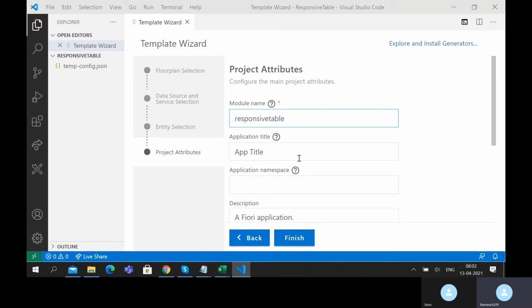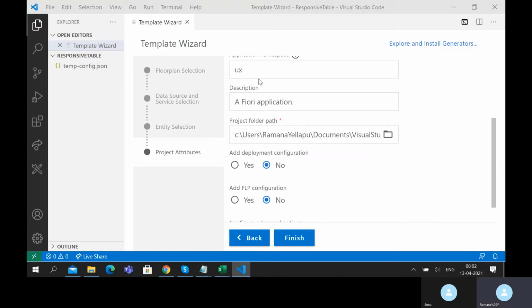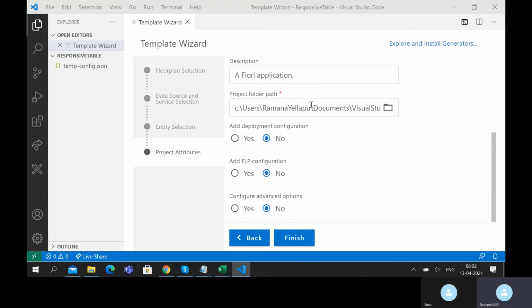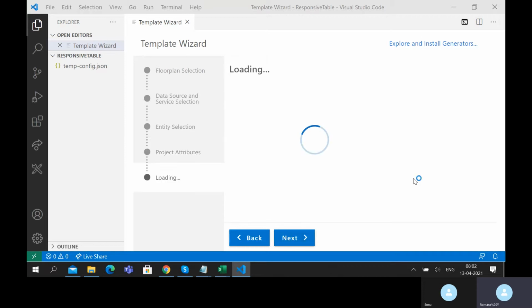I'll name it as response table. No features. UK UX, give it as a namespace. Make sure to give it as constant. You can leave all the rest of the things as is. Just click on finish.